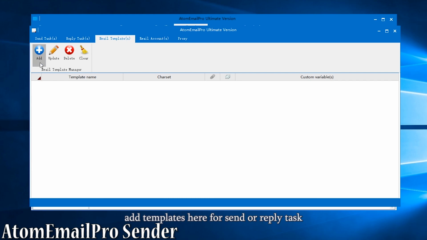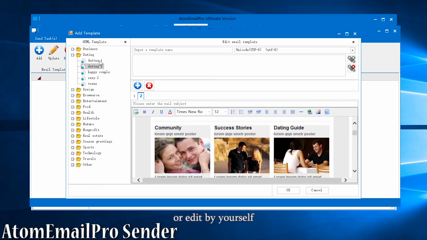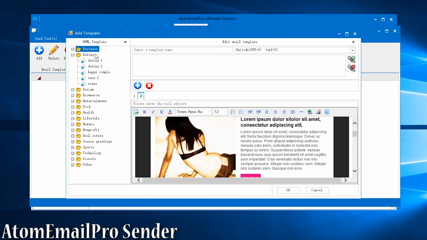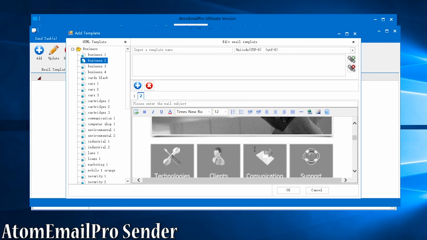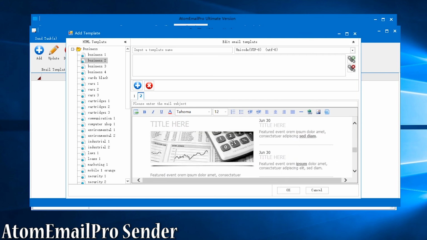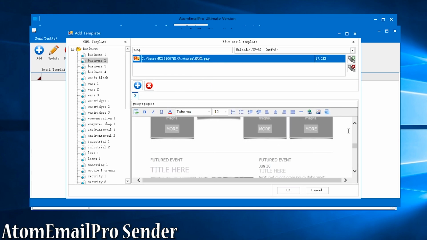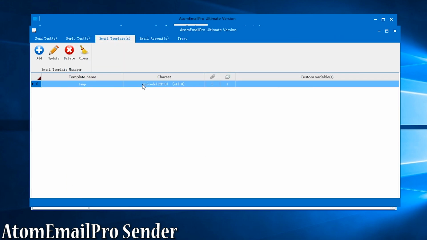Add templates here for send or reply task. You can either use a template for your business mail or edit by yourself. Lastly, add send and reply task.